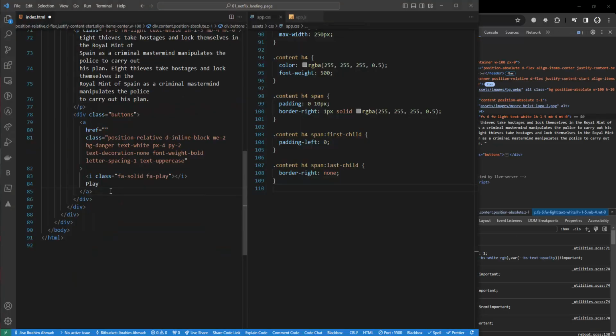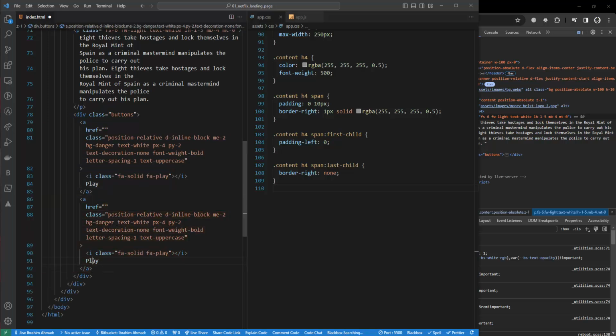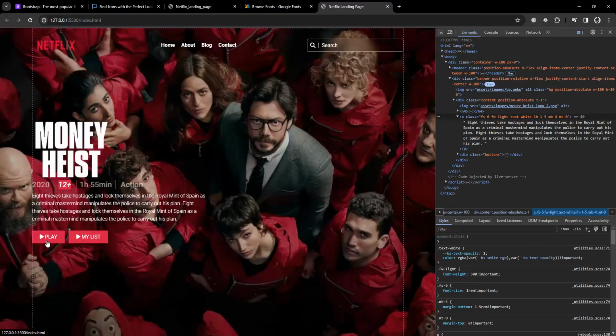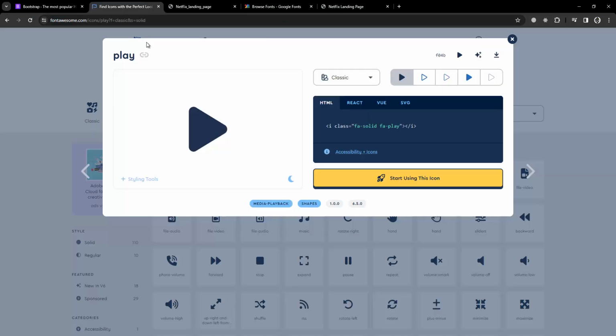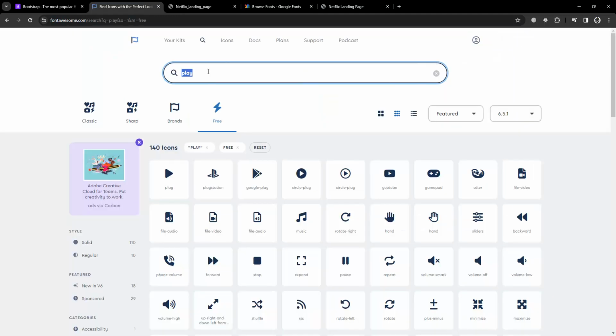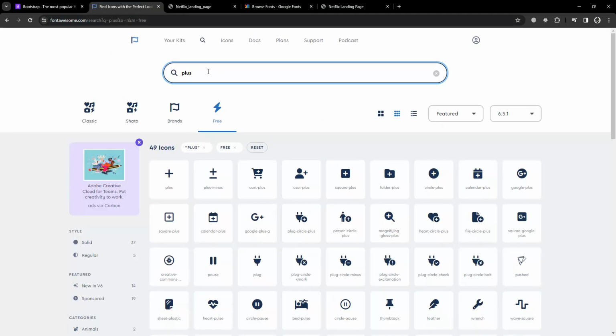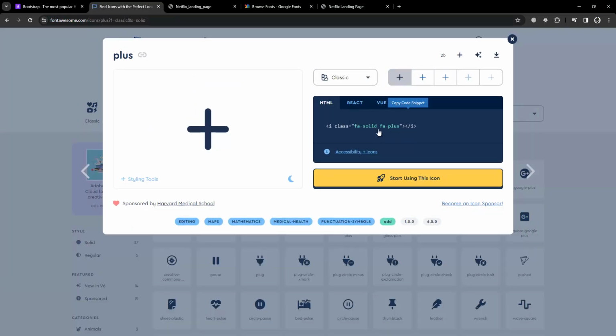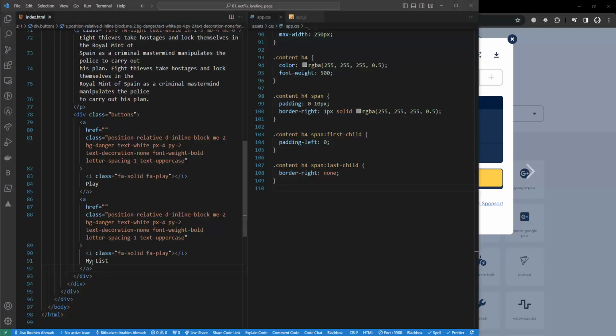Let me save that. So now I need the second button. I'm gonna copy this and paste that here, and this is going to be my list. And let me save that. Let's come back here. We have this button as well, and we have a plus icon. We need a plus icon here, so I'm gonna come up here and say plus. Let me hit enter. Can you see the first one? We are gonna use this plus icon from here. Let me copy this, come back here, and paste that here. So far solid far plus.